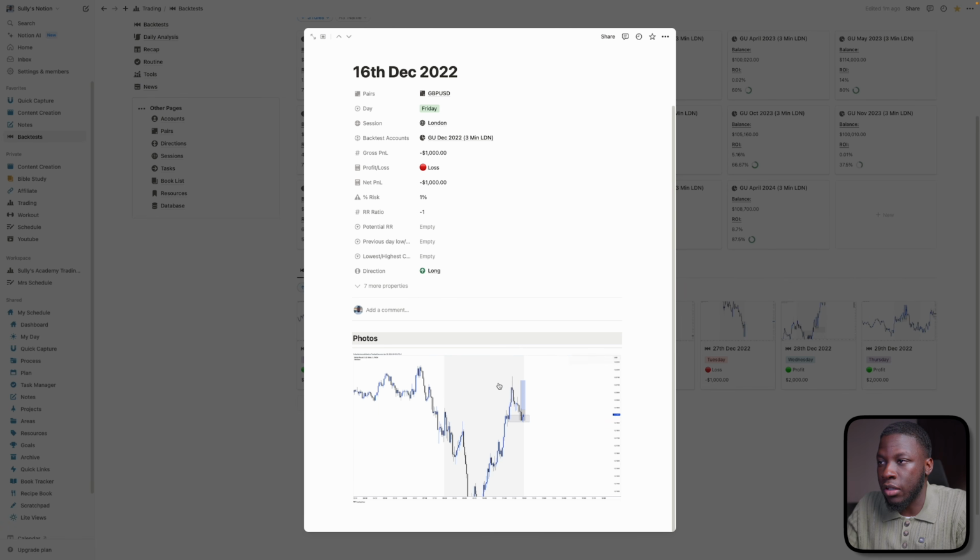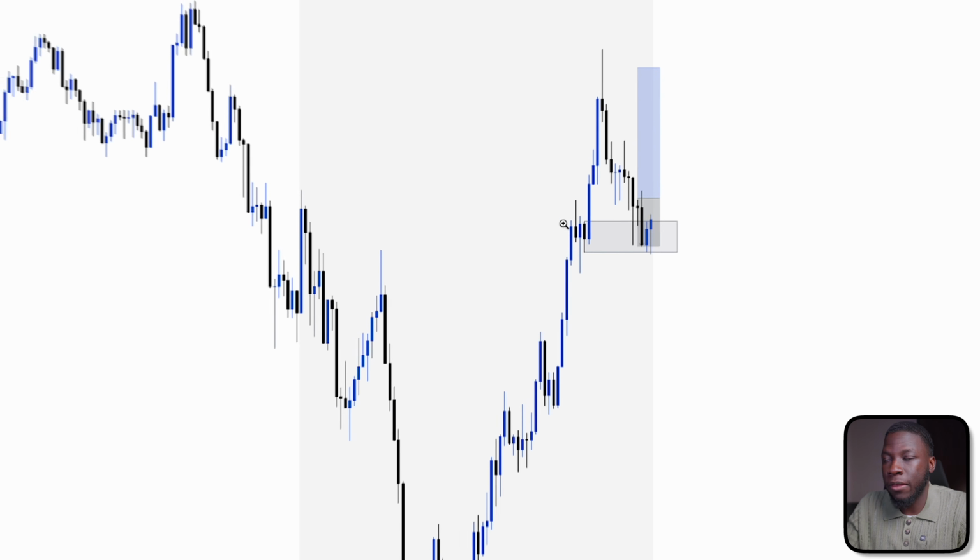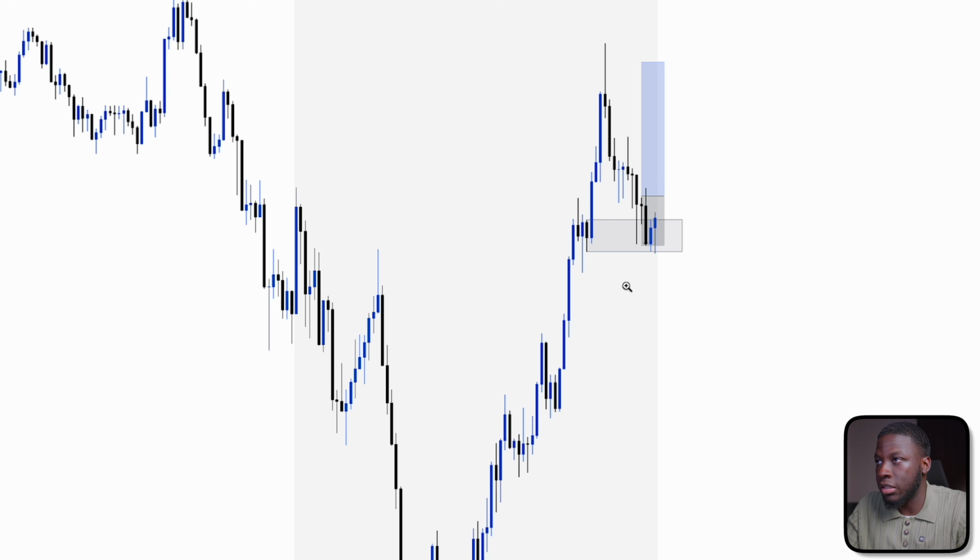In the case where I lost, you can see another trade. It's already there. The screenshot is there. The trade is there. You can see the London session, trade entered and lost. And then I have a screenshot of that as well.